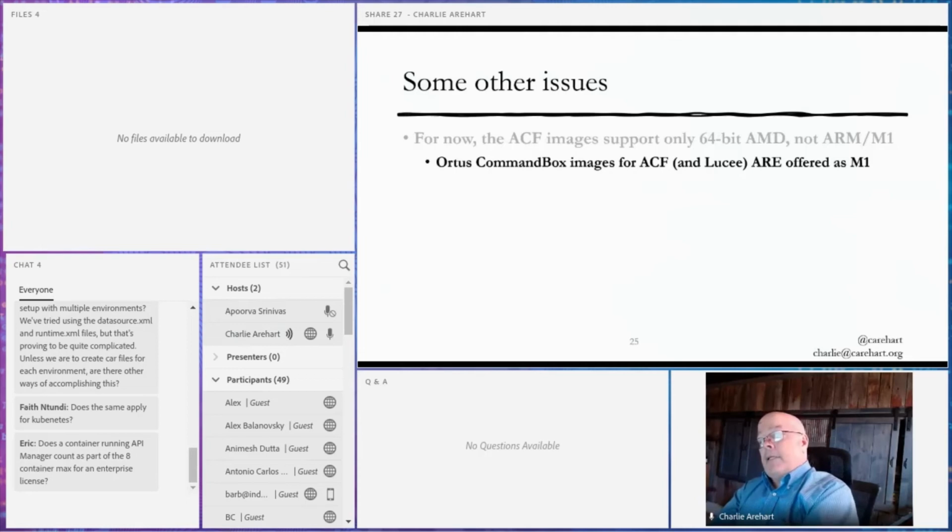I will point out that the CommandBox images for both ColdFusion and Lucee, Ortus has built M1 based images. So if you're using CommandBox, that's maybe why you haven't seen this be a problem. But let's be clear, then you're using CommandBox's Docker images, which is a totally different discussion. They don't use the same environment variables. They don't use the same JSON file approach of importing things.